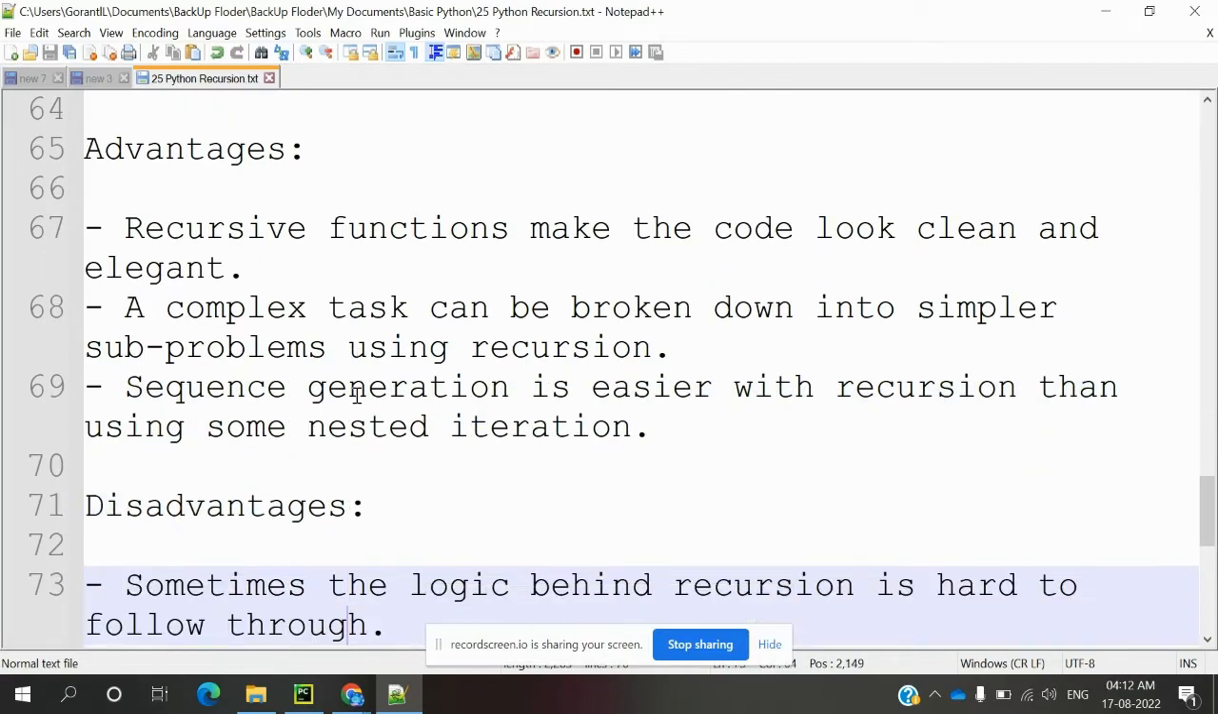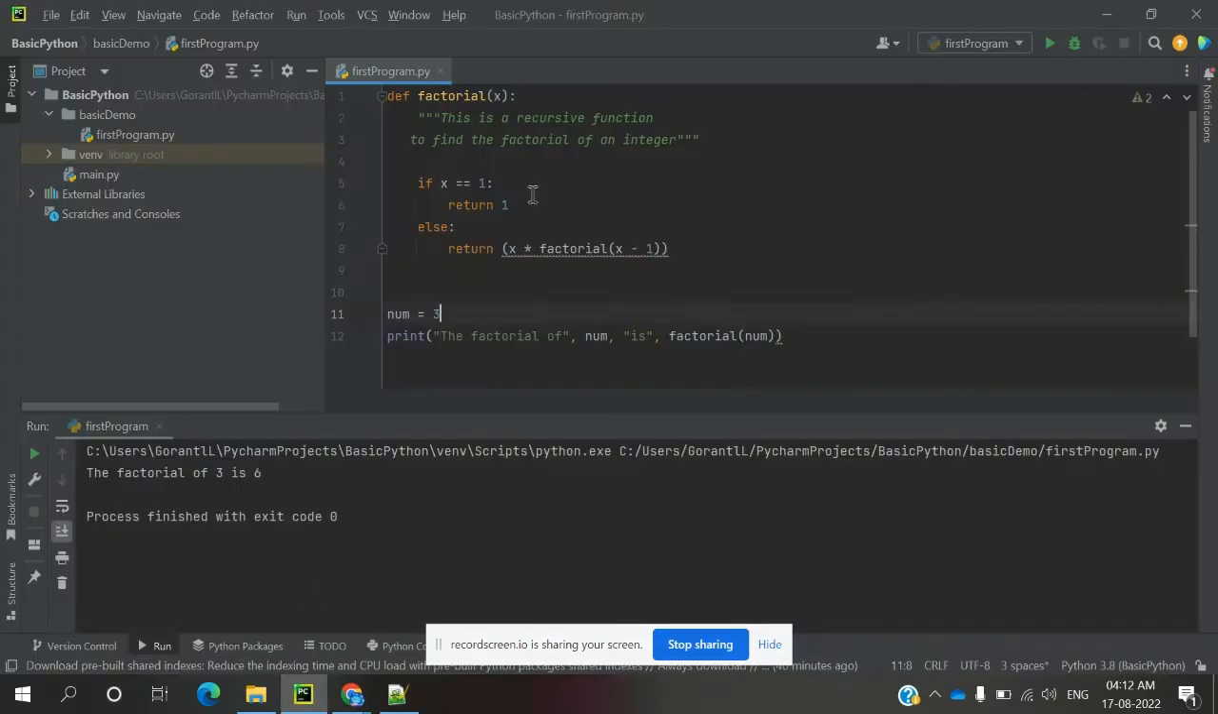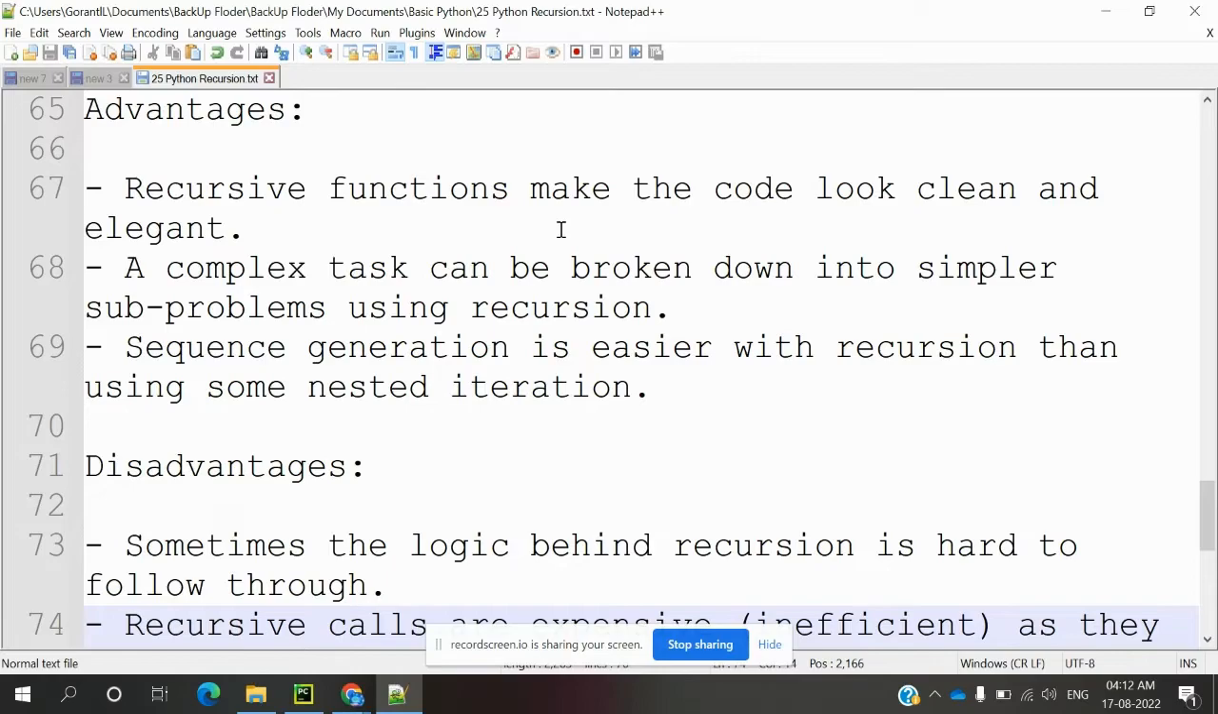Okay, what is the advantage of using this function? Recursive functions make the code look clean and elegant. A complex task can be broken down into similar subproblems using recursion. Sequence generation is easier with recursion than with nested iterations. If you are creating this kind of function, we can divide it into different parts and use it. That is one kind of advantage.